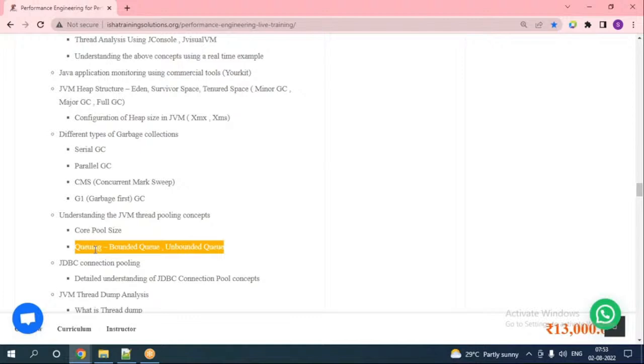We are also going to learn about JDBC connection pooling on the database side: how connection pooling actually works, what connection objects are, what connection pooling is, and how the connection is established. We are going to learn all of this in a detailed way.